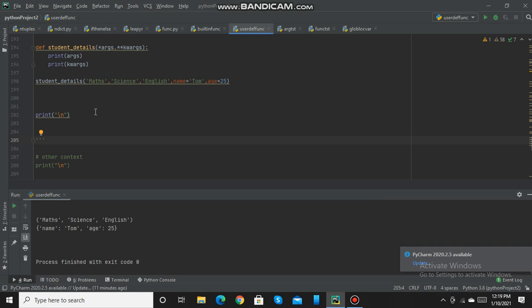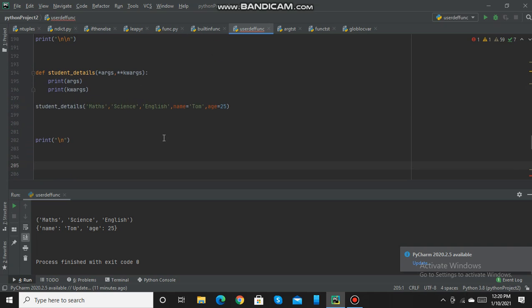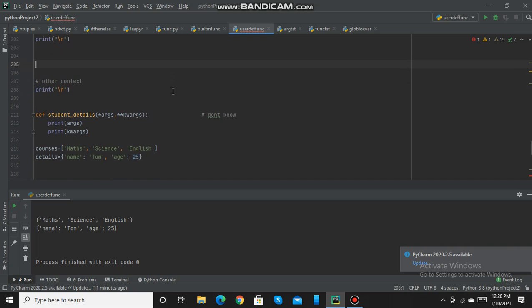What has happened is the positional arguments that were passed to args have been printed in the form of a tuple, and the keyword arguments passed to kwargs are printed as a dictionary. Now we will see this in some other context. So when you are passing these arguments, the positional arguments will be printed in the form of a tuple, and the keyword arguments will be printed in the form of a dictionary.